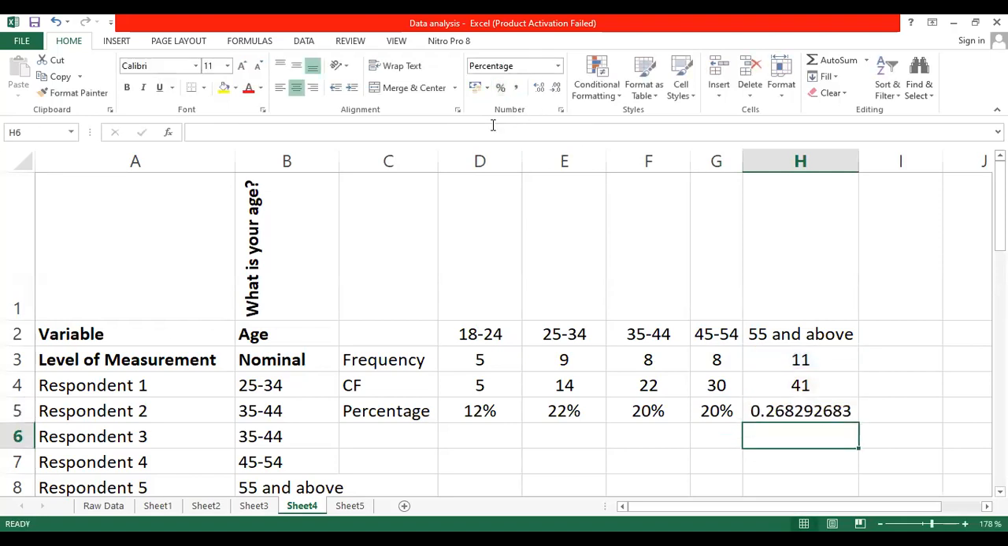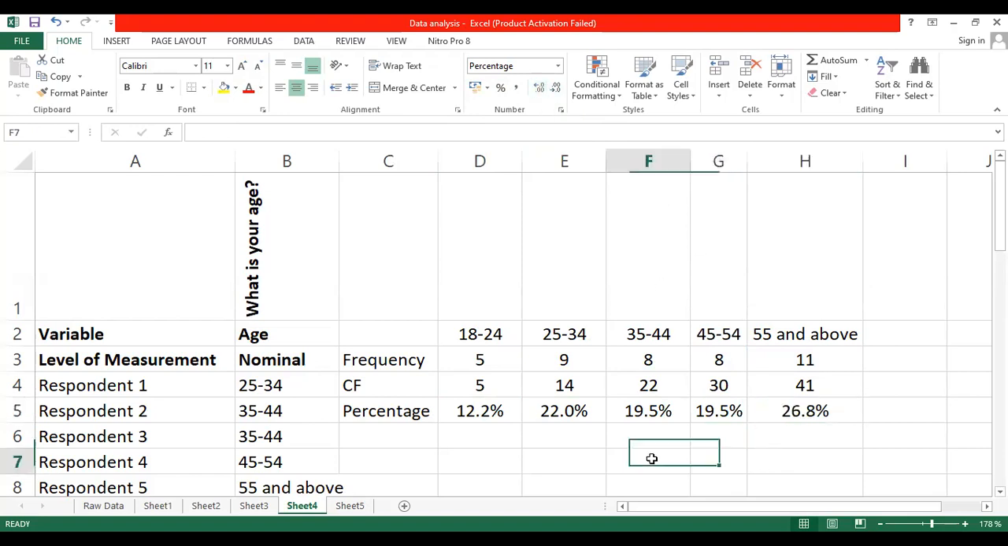Then I have my percentage here. My percent is 27%. Let me see if I can have it to 1 decimal point. 1 decimal point will be good. So these percentages I have here, I've been able now to organize my data. I have the frequencies, I have the cumulative frequency, I have the percentages, and we are able now to see how this data looks organized in this part of the Excel sheet.